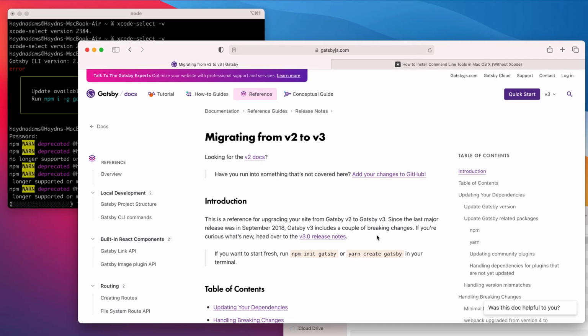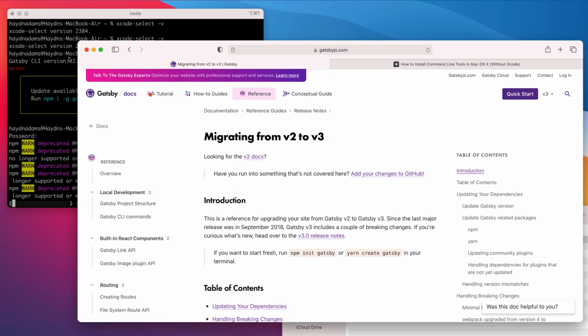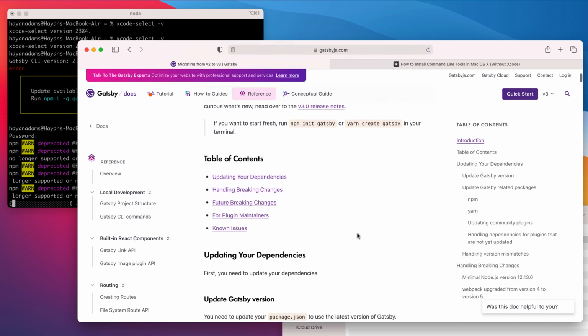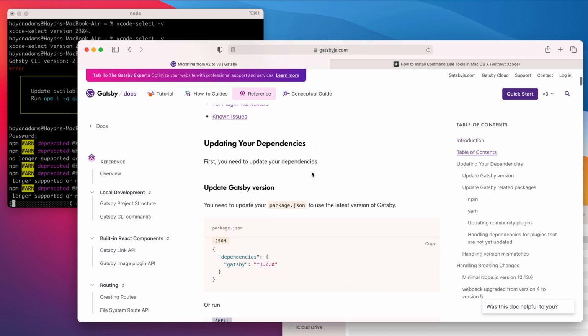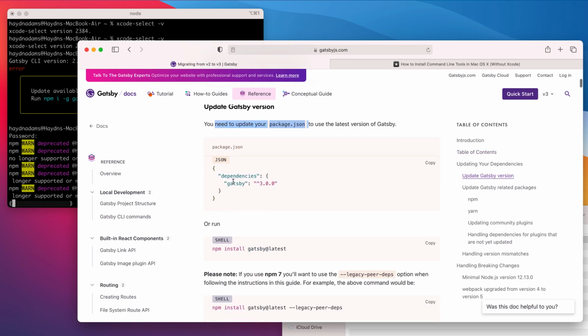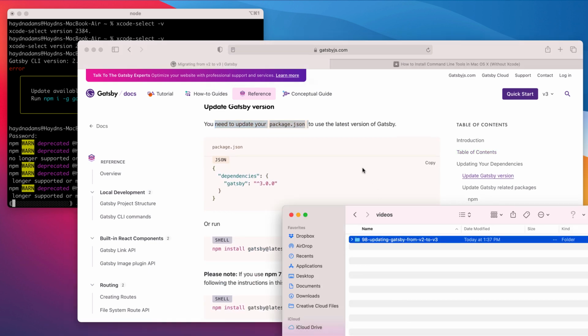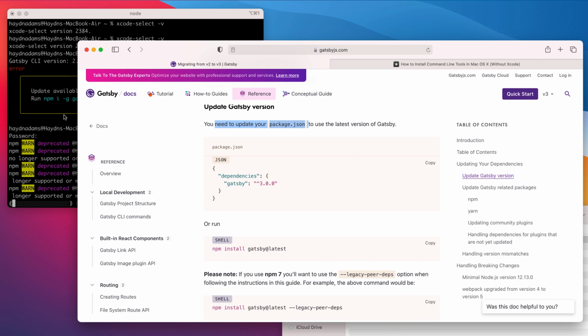Now, there's a couple things to be aware of. We'll let this run in the background. Keep in mind that you will need to update some of your older projects to make sure that version 3 does work. Most importantly, you will need to update your package.json to the latest version of Gatsby in here. I have no project available to work with, so for right now, everything's running smoothly on this other machine.